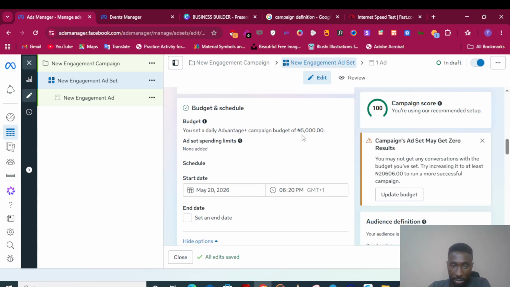So once you have chosen this, you have chosen our budget already at our campaign level. Now you're going to choose your start date and your end date. Then you're going to choose your time. For the time, always start at either 12 a.m. the next day or 4 a.m. the next day. And why should you start the next day?